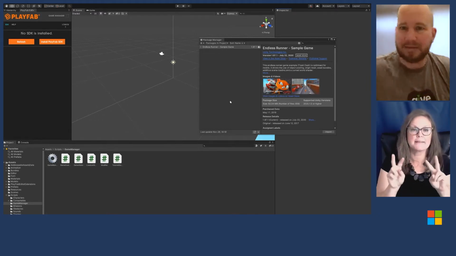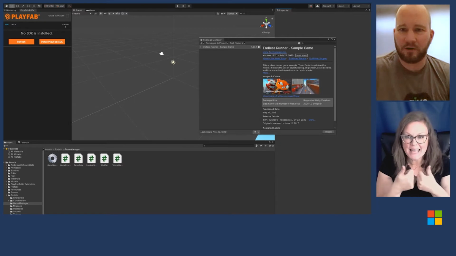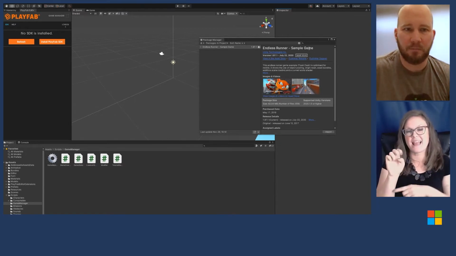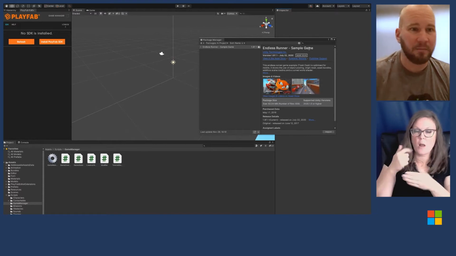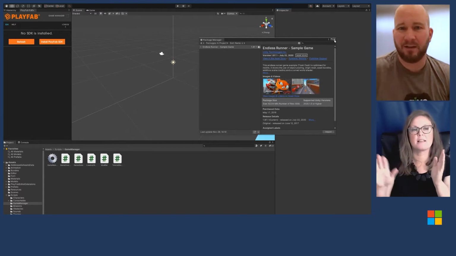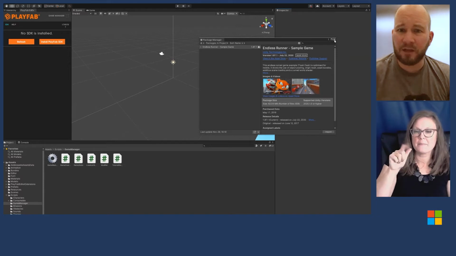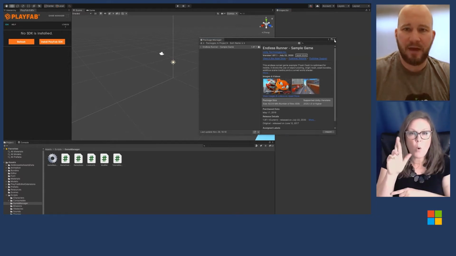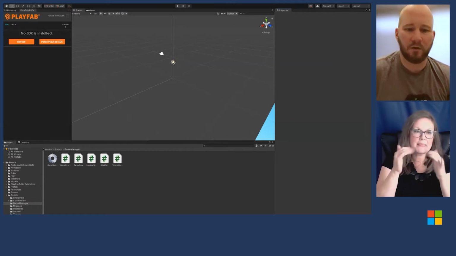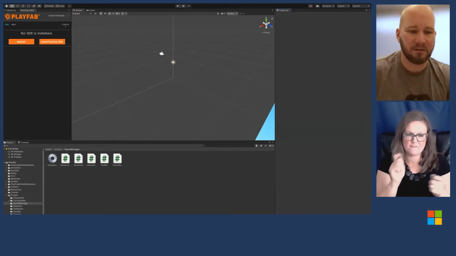This is going to be a basic Unity sample. It's this endless runner sample that Unity puts out to help people learn the engine. And we're just going to add a little bit of PlayFab functionality to it. We're going to add a login, a little bit of a leaderboard, and then add some basic player events that I can use for telemetry or triggering other functionality, things like that.